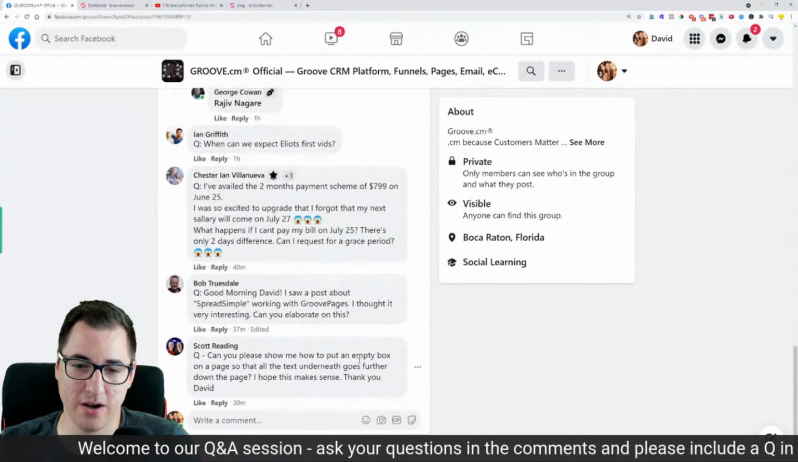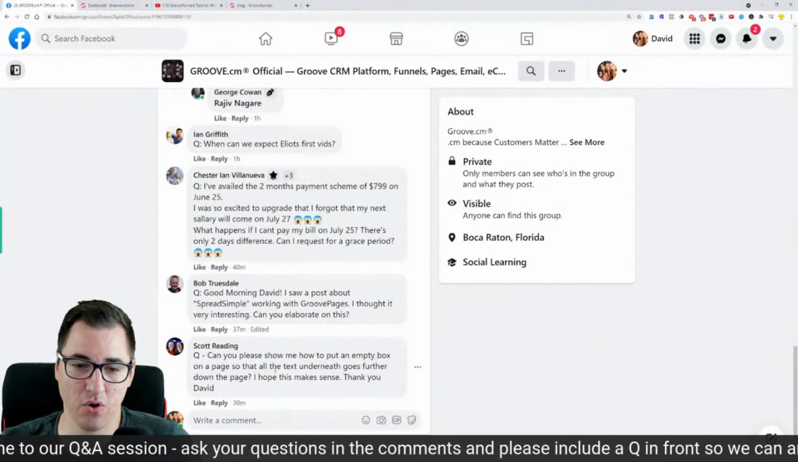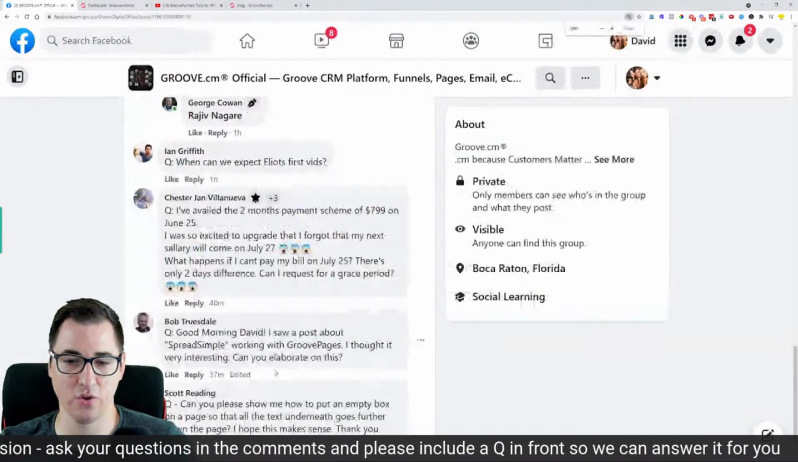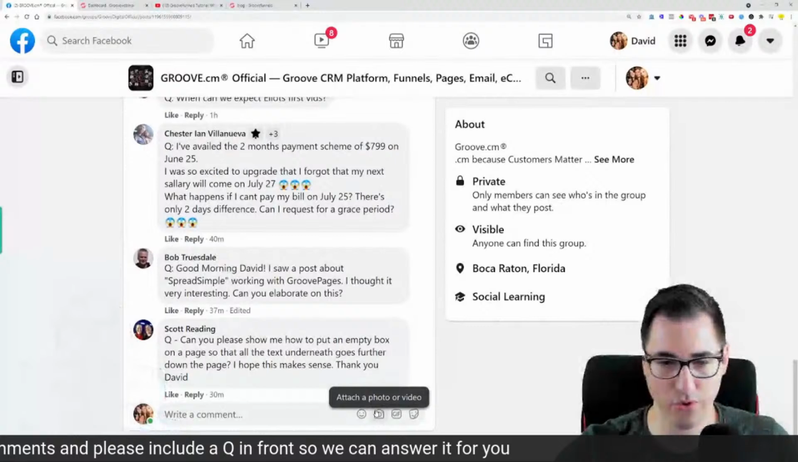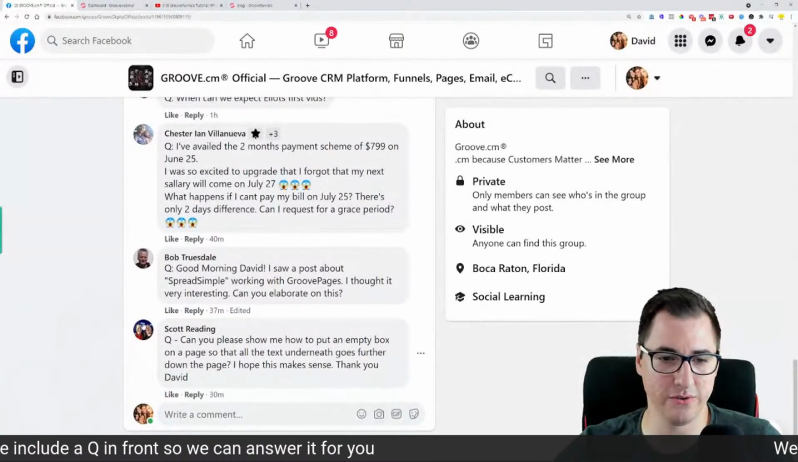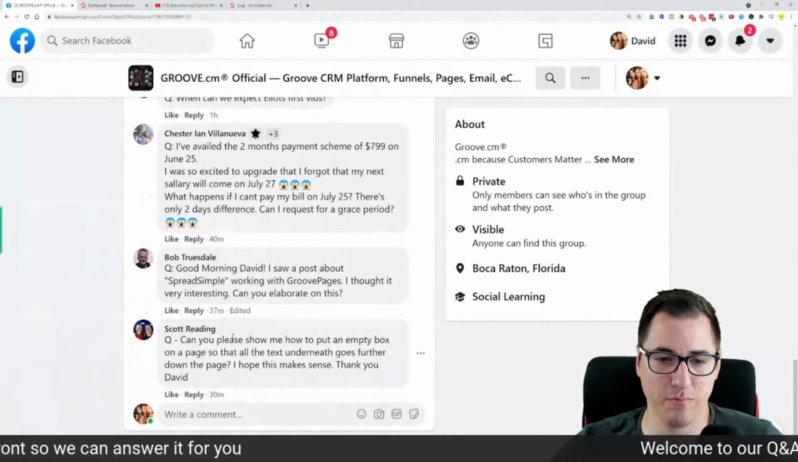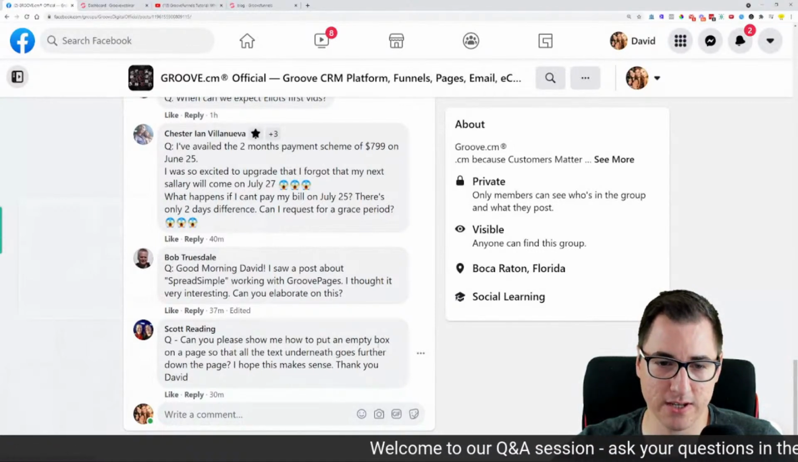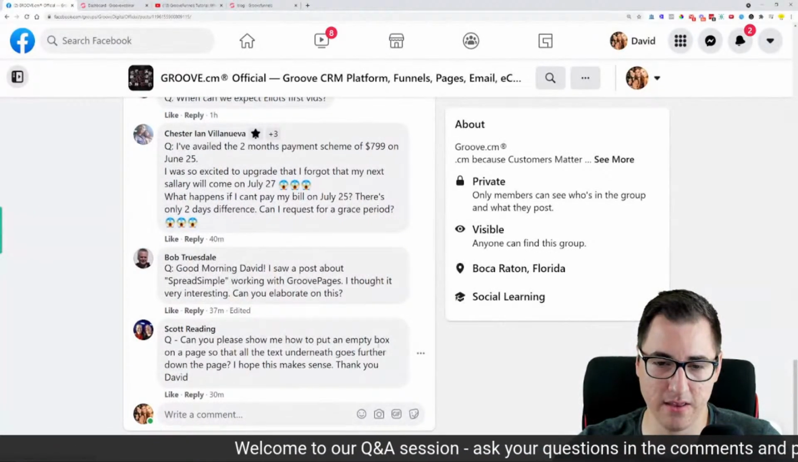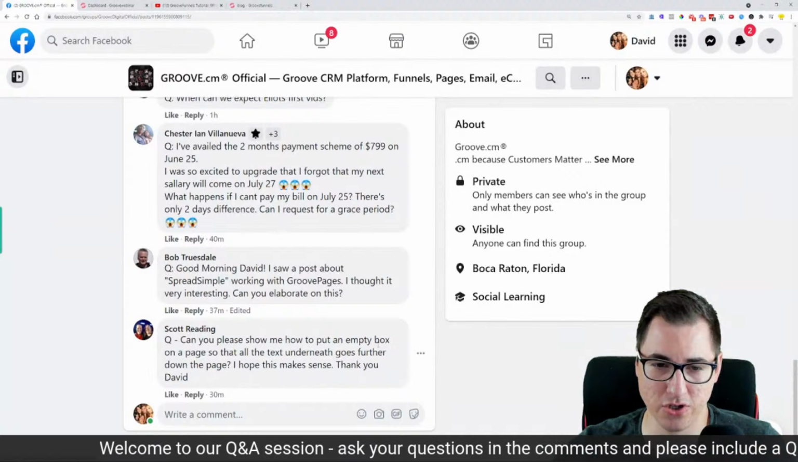Can you please show me how to put an empty box on a page so that all the text underneath goes further down the page? I hope this makes sense. I have no clue what I need to show right now. Let's just reread this. Can you please show me how to put an empty box on a page so that all the text underneath goes further down the page?